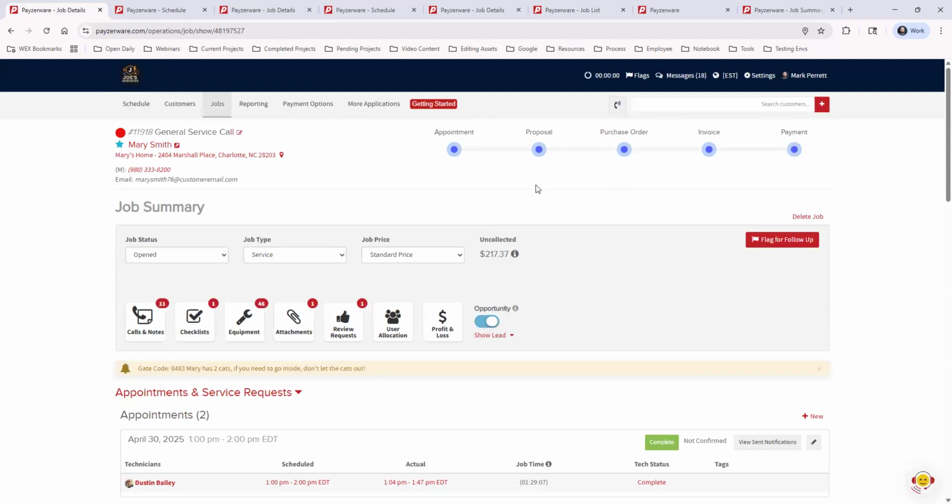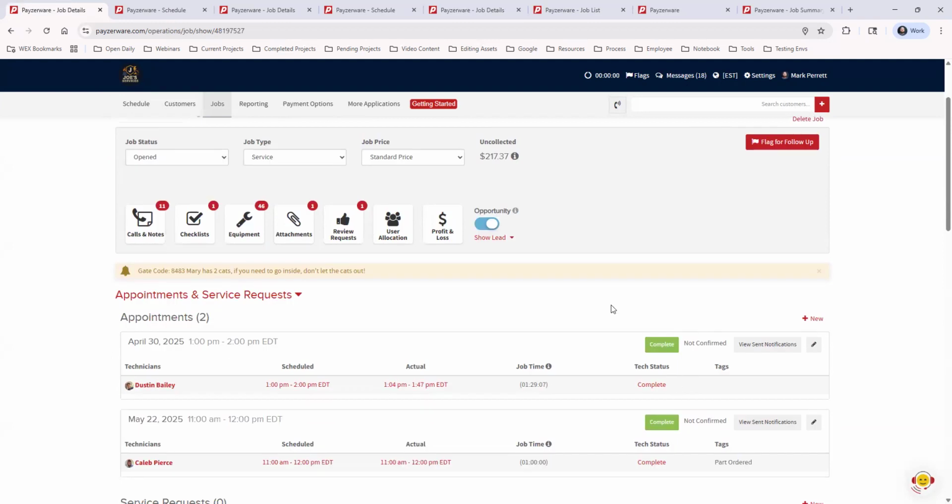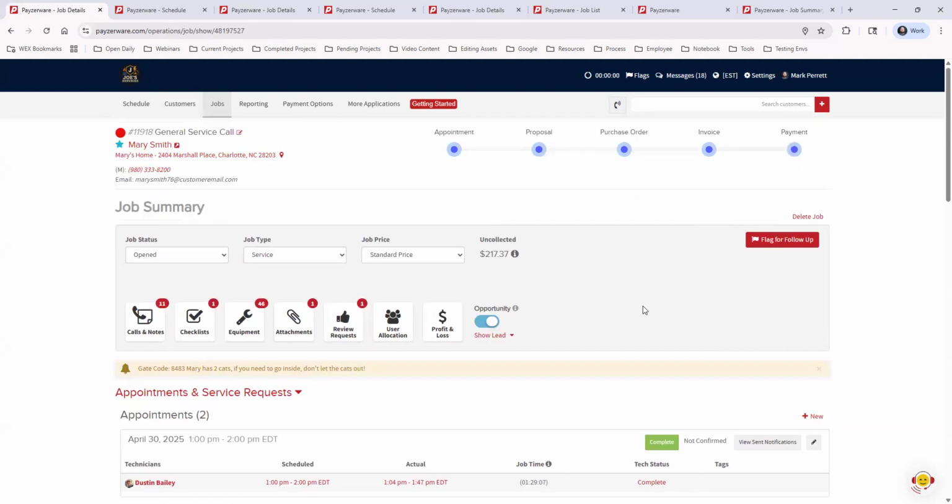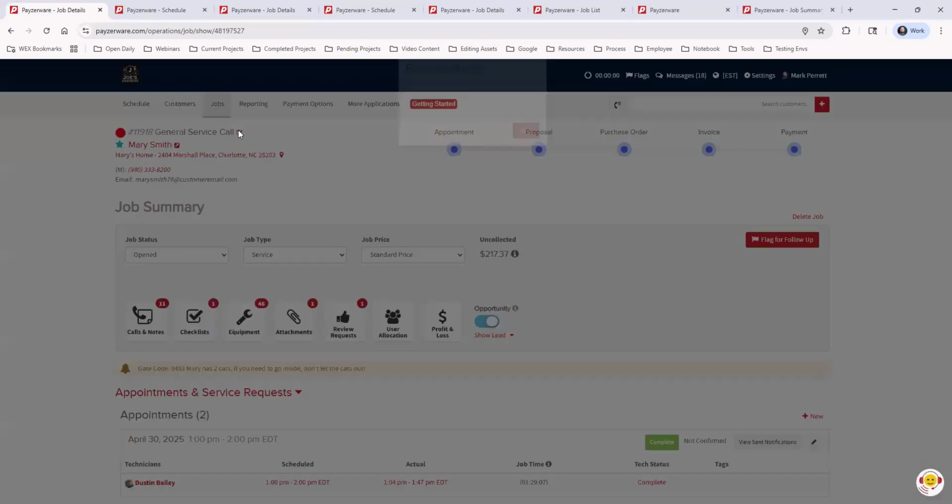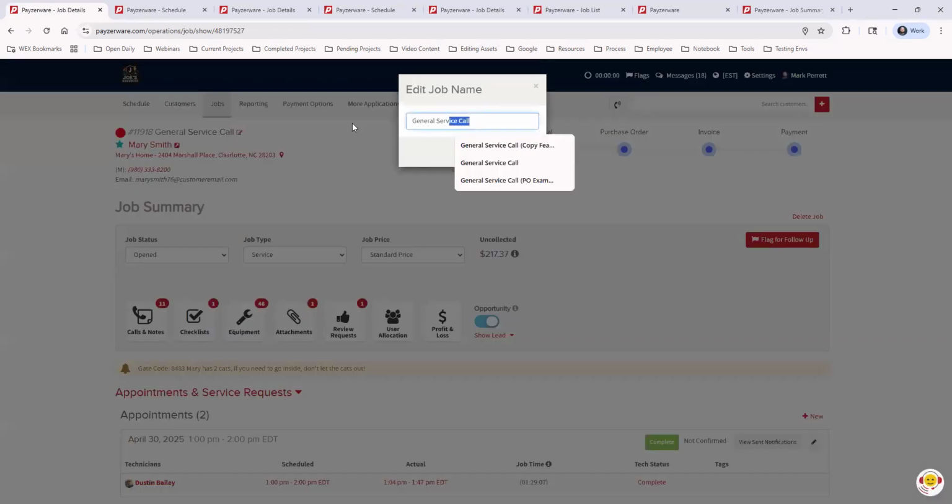And now we're just going to go over what you're going to find here and give you some tips and tricks on how to maximize this job page. In the top left, we have the job number and name. Again, the name is just to remind you what the job is about at a glance. If you need to update what the job is named, you click the edit pencil, rename, and save.